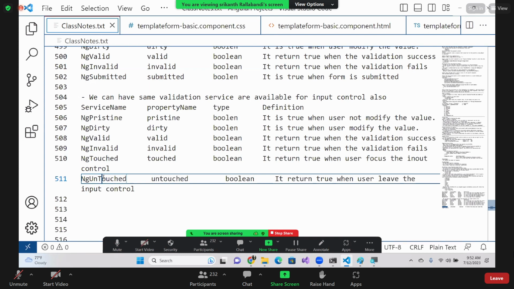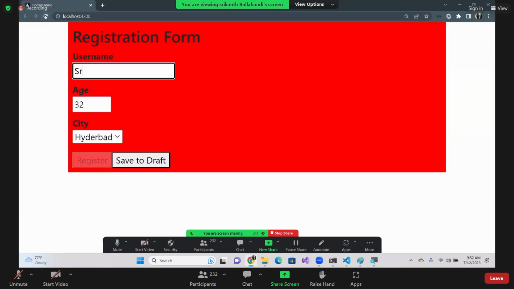The difference is this. Suppose you can observe that right now I am not having any data. When I touch the text box and leave it, but I haven't modified any value here, the state is still pristine. Once you modify the value, only then will it become dirty. But touched or untouched is different: it is touched, but we are not modifying the value. That is the difference.